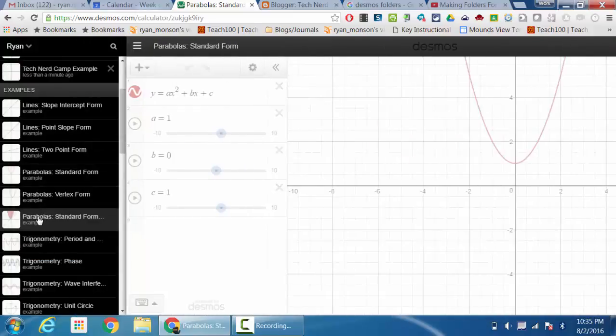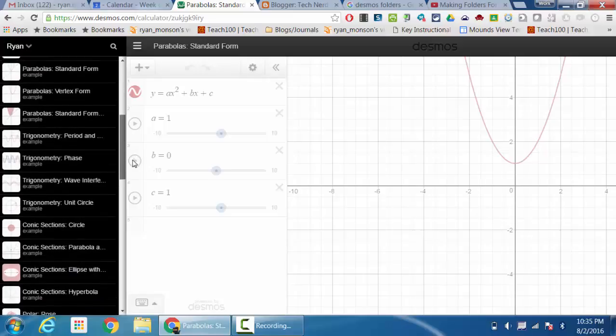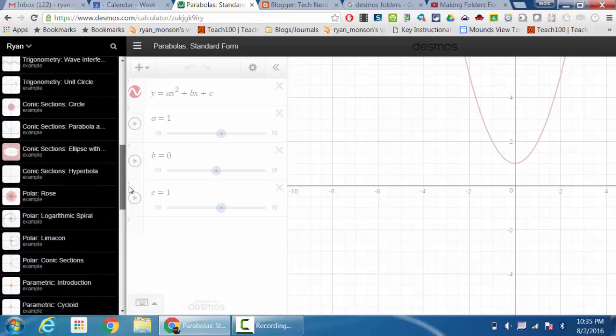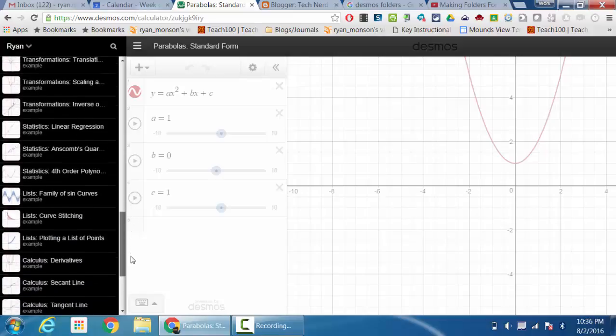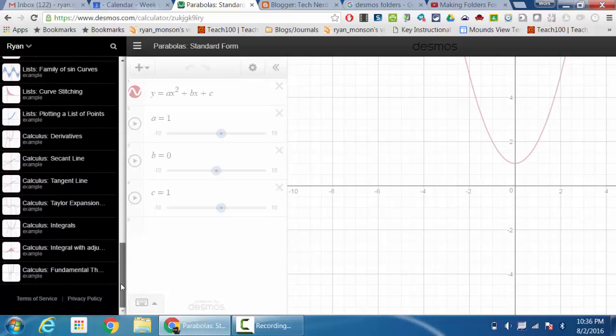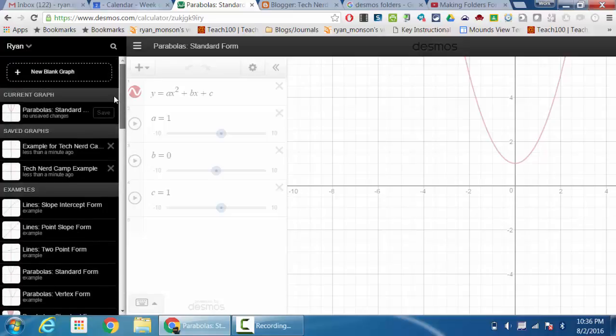You can also take a look at inequalities. You can look at some trigonometry stuff, conic sections, polar rows, and there's lots of different things in here that you can use for examples. Which is kind of a nice feature that they have these already set and ready to go for you.